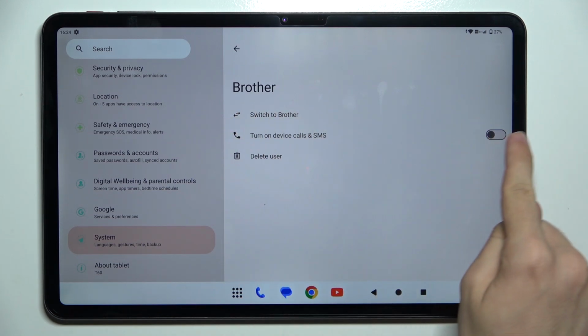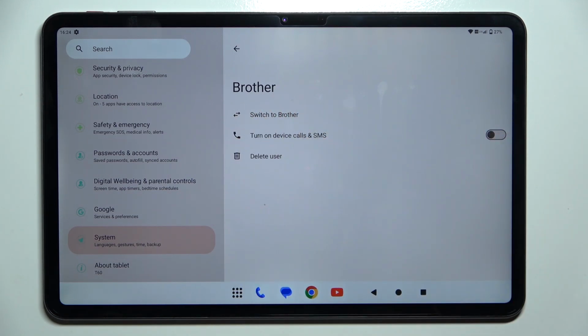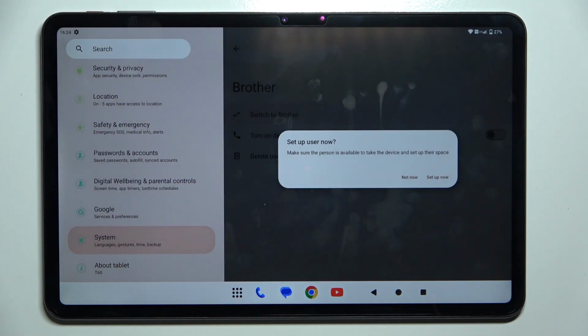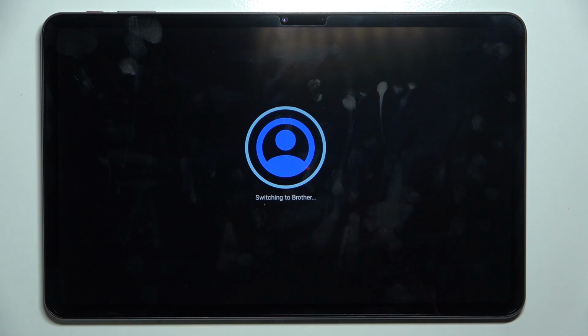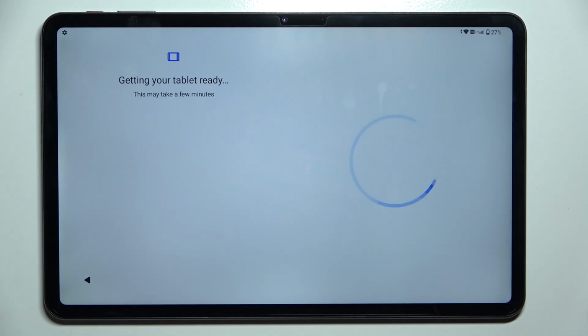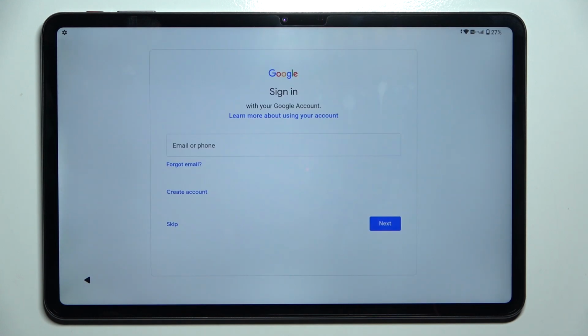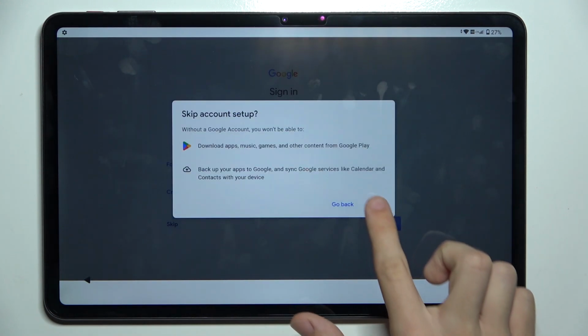You can enable device calls and SMS, but remember that you will share the same SIM card with that user, so I'm not gonna enable it. And you can switch to that user and click on Setup Now to set up the account. And now you can log in to the Google account of that user, but remember it should be the account of that user. So I'm gonna skip it and they can log in themselves later.